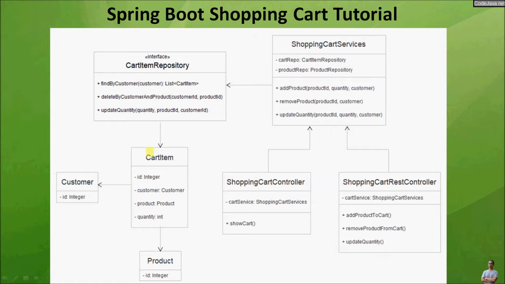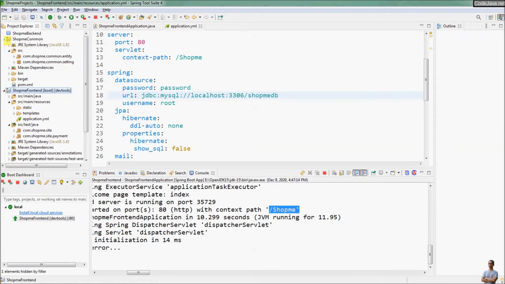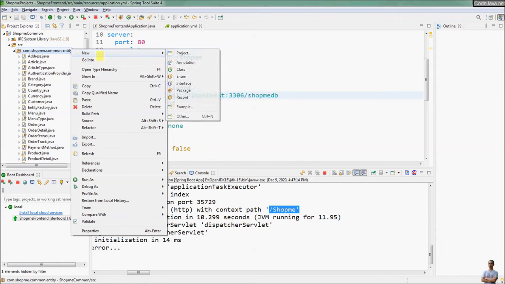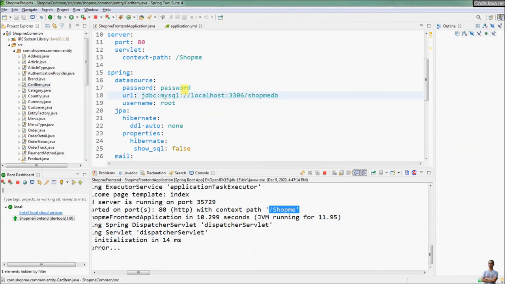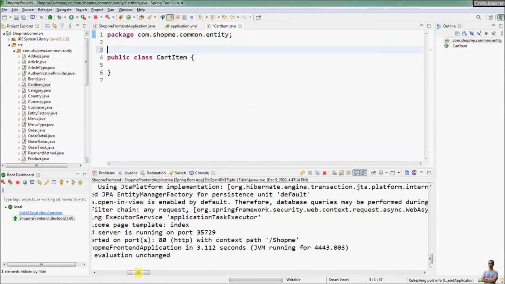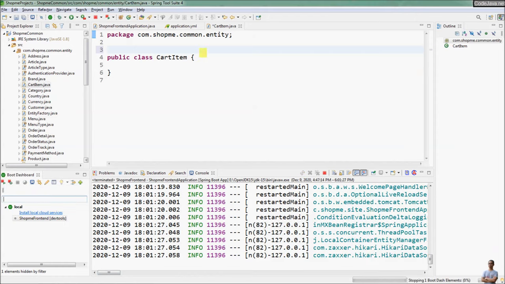And in the Java code, we need to create a new entity class CartItem here to map with the corresponding table in the database. So in the project here, I create a new entity class here. Name is CartItem. And here, we use the JPA annotations. Okay, and it's best to stop the application for now.